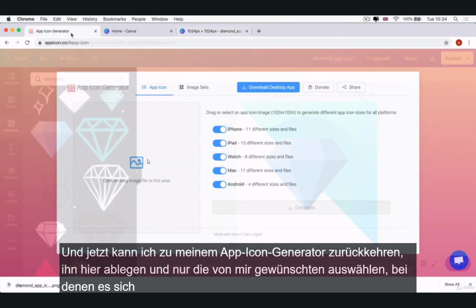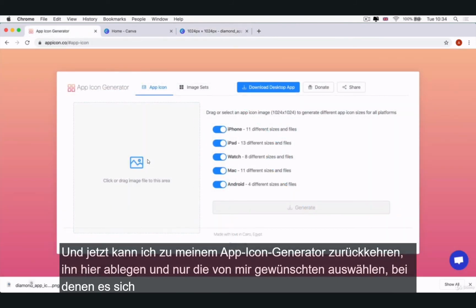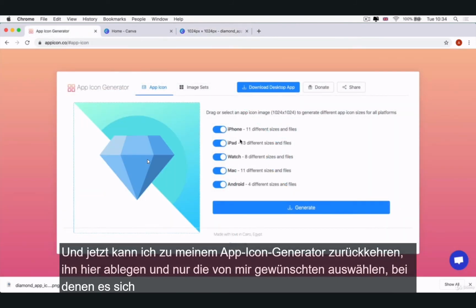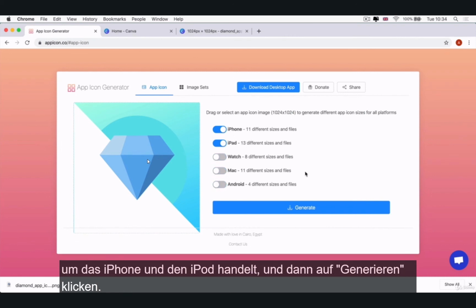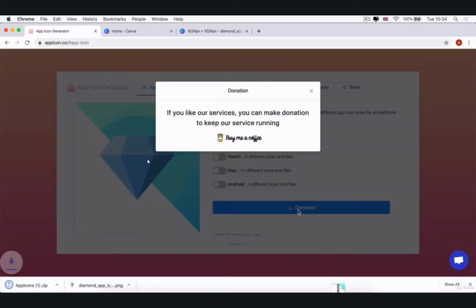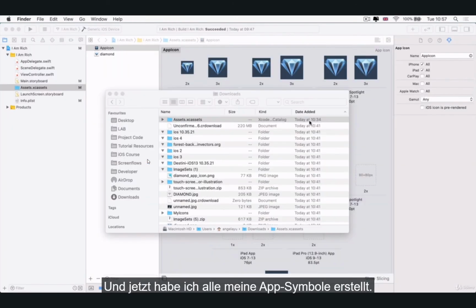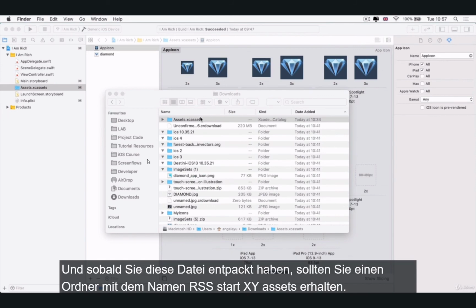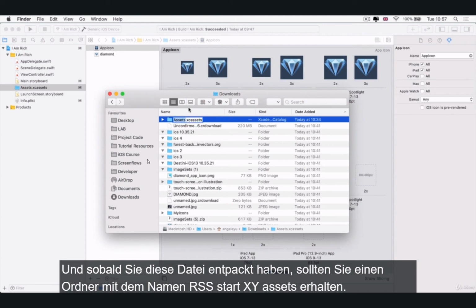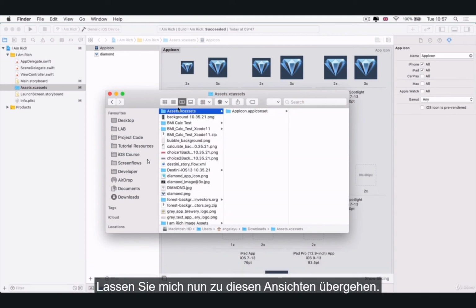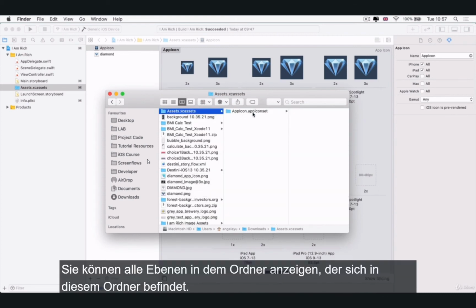Now I can go back to my app icon generator, drop it here, and only check the ones that I want, which is the iPhone and iPad, and then click generate. And now I've got all of my app icons created. Once you've unzipped that file, you should end up with a folder called assets. Now let me switch over to this view so you can see all the levels that the folder contains.